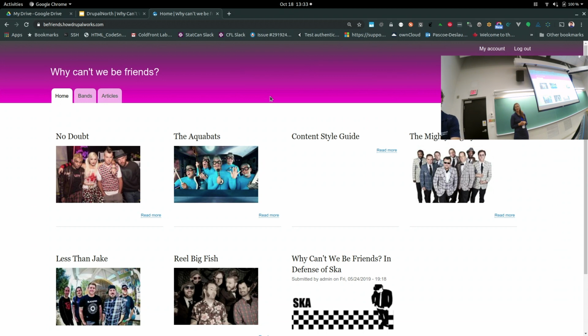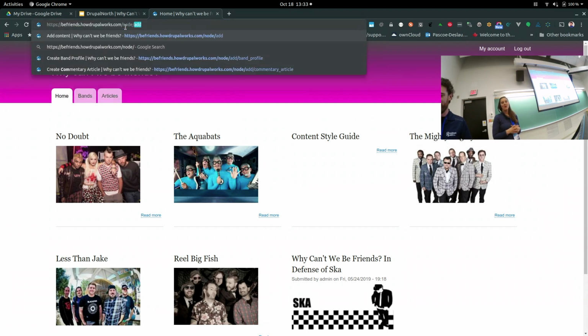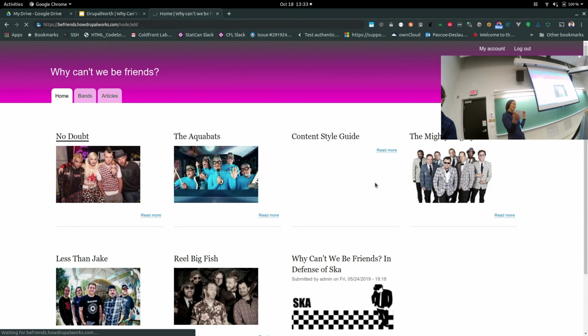Yeah. So let's take a look at a piece of content. Start with the band page? Start with the band page? Yeah, start with the band page. So I'll just give a little tour from the public facing side.